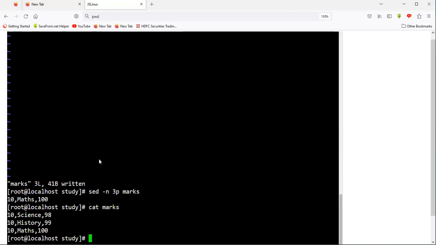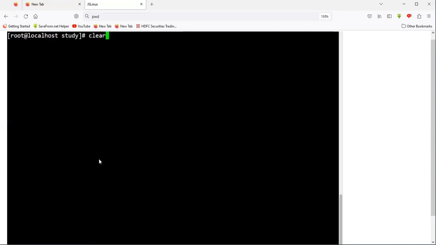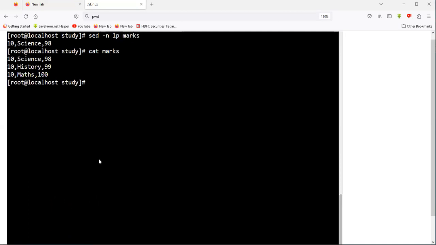If you want to display the first line, you can put 1p. See, this is the first line of the file. This is the way how to use the p option and the n option.